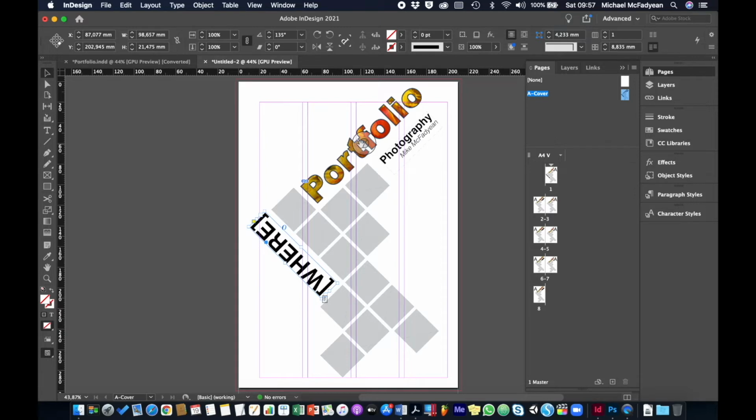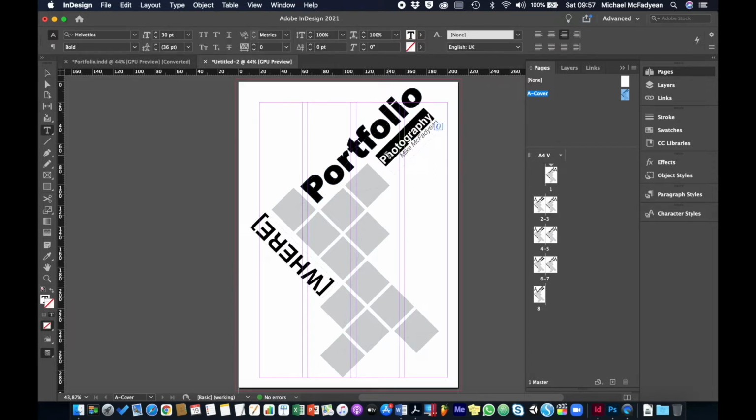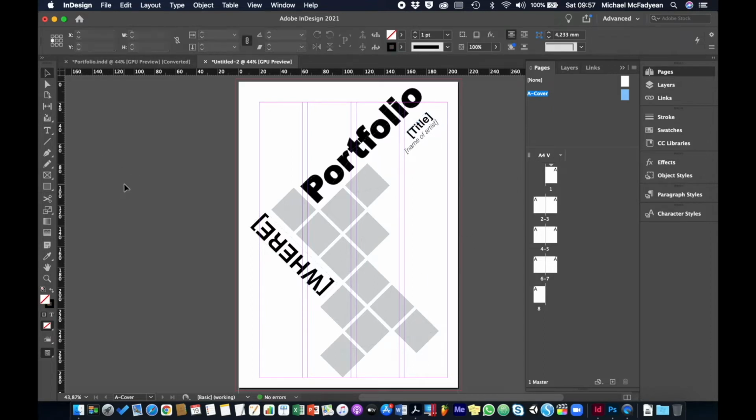Then for portfolio, we click on the little disk, delete the image, and then for photography, we're going to select that and put square brackets, title, and then underneath the name of the person who's done this, square brackets, name of artist. Okay, so that's now a very nicely structured master page item. In other words, it's just got placeholders and it's ready for someone to populate with their actual content.